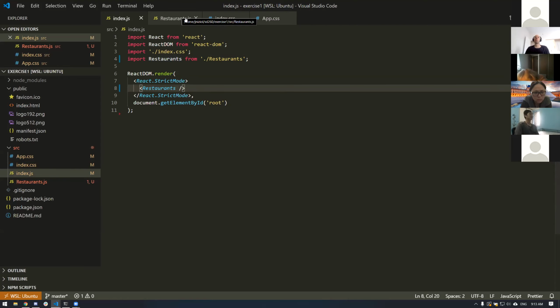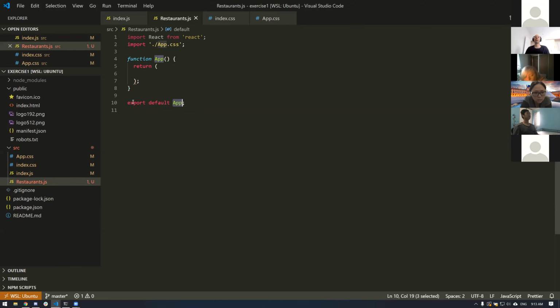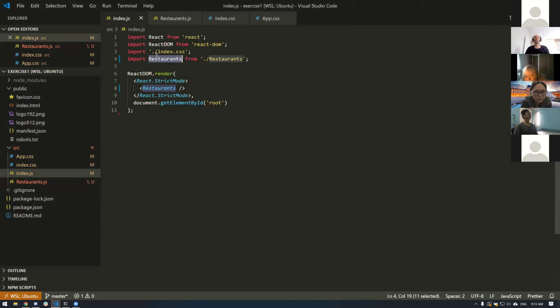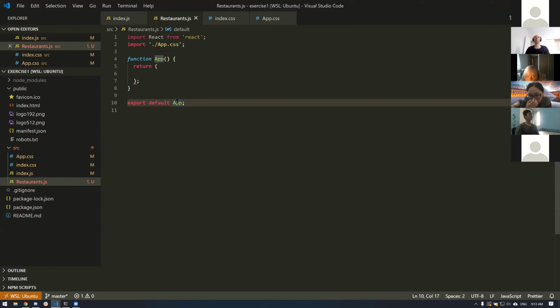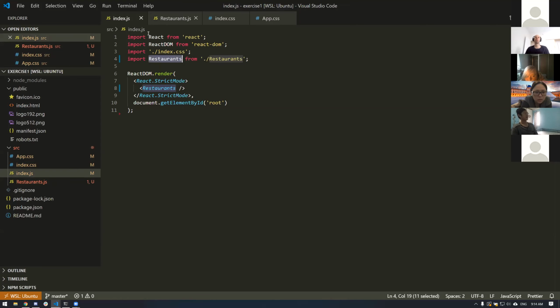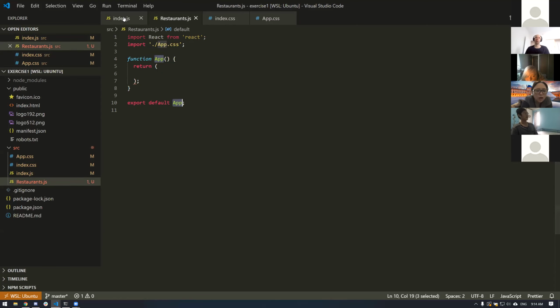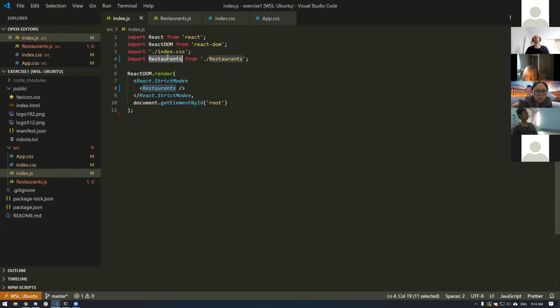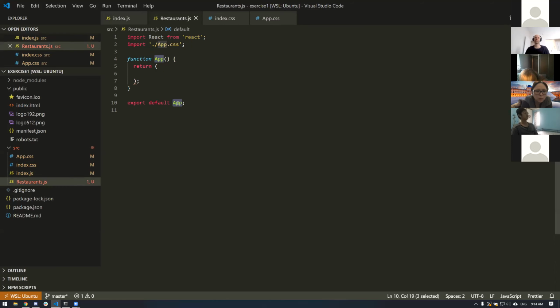Now, part of this is also this. If I export app, I can't import restaurants, right? This has to match this. Sorry, John, is that default export? I thought you can rename it. Yeah, you can, you're right. Export default allows you to rename it, because default means whatever you import, you're exporting the default. You should update this so that this matches this.